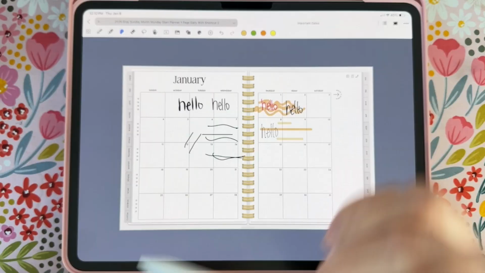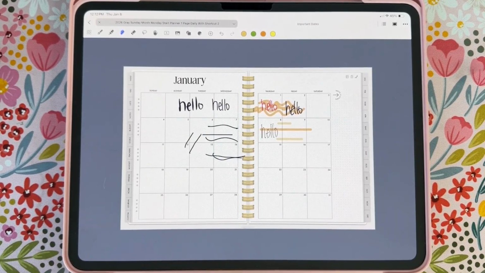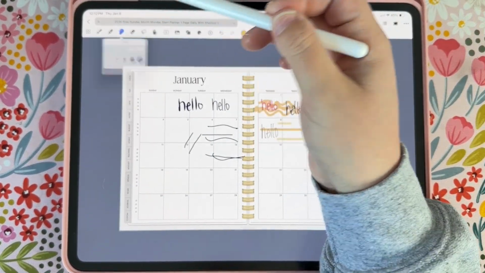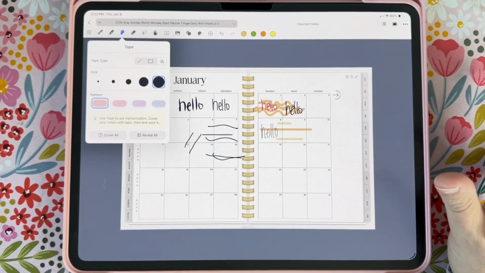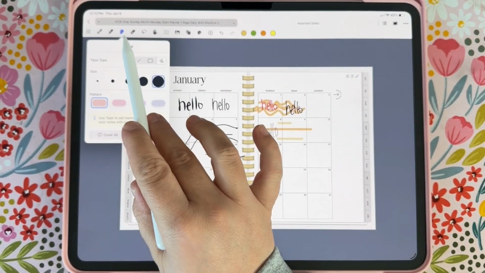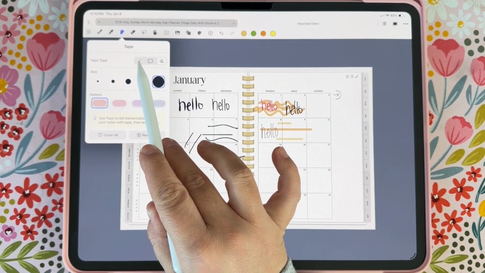This is how you're going to use the tape feature in Noteful and all the different ways that you can use it. Next up is the tape tool. And the tape tool doesn't have as many features as other apps do, but it is still a really good tool to use. So whenever you open the tape tool, you have 3 different options here.